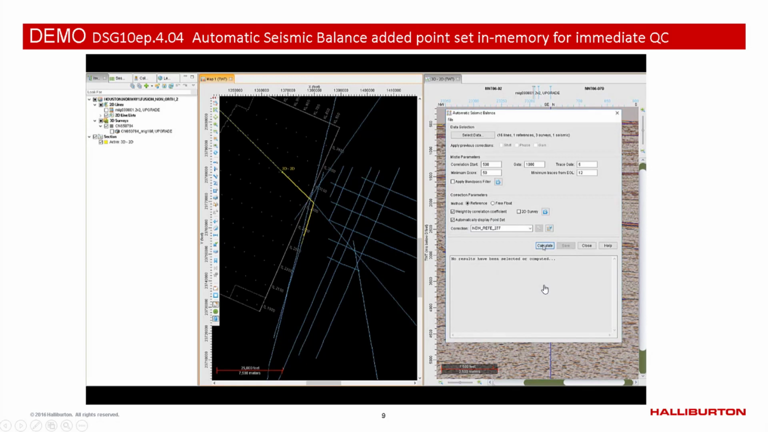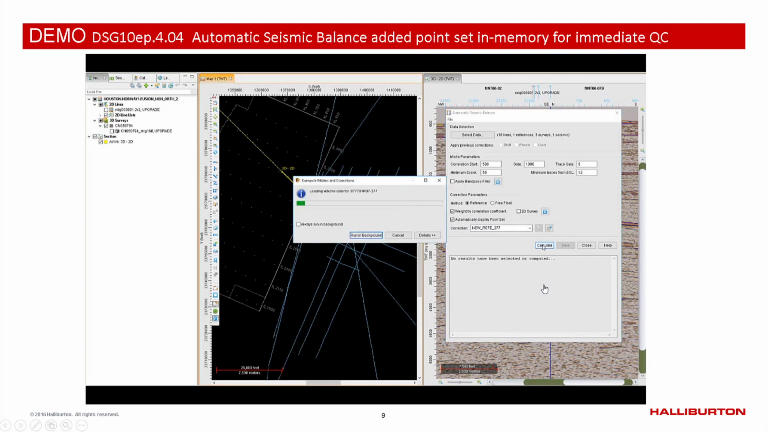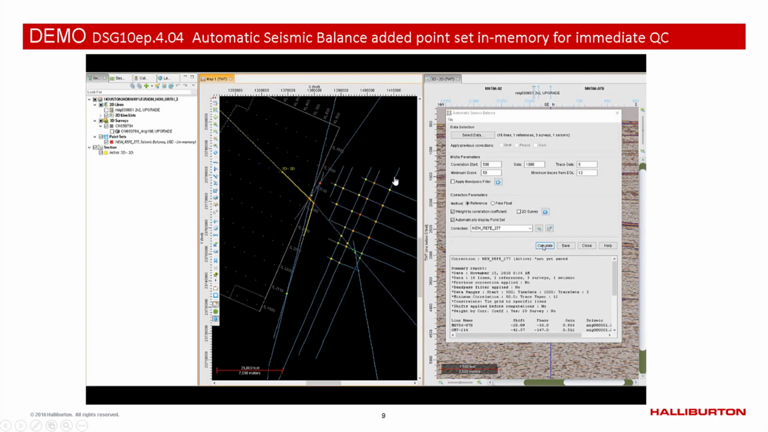And we do the calculation. This calculation is on memory. And we add immediately the point set on the map view, and it's immediately displayed.